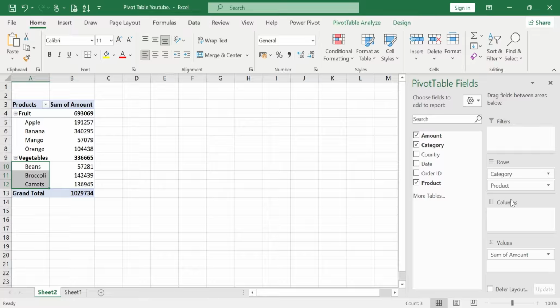You can check that this drag field here, which is the row, contains two fields, which is the category field and the product field. So this is basically what we call the multi-level field, because it has more than one, so multi-level.